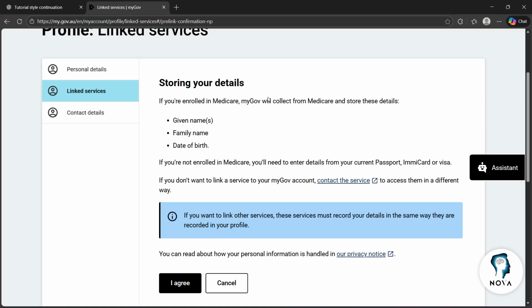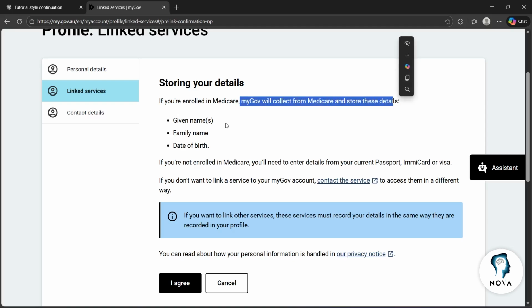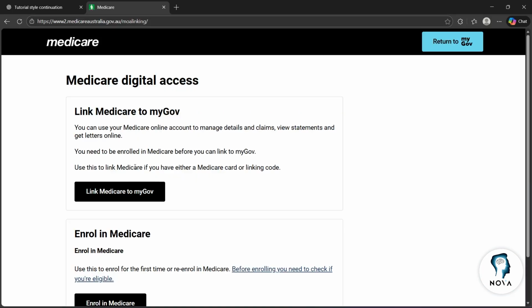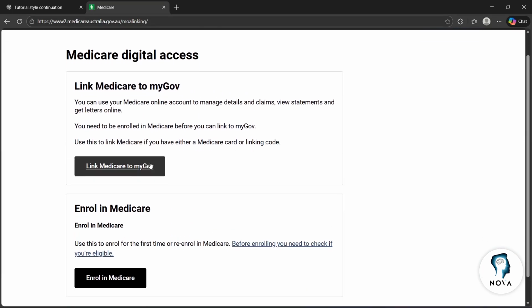Also, you can see that MyGov will collect these details from your profile. Click I agree. Now, it will take you to this page where you can simply link your Medicare to MyGov. Now, you can also enroll in Medicare if you don't have it. Simply use this button to enroll for the first time, or you can also re-enroll in Medicare.